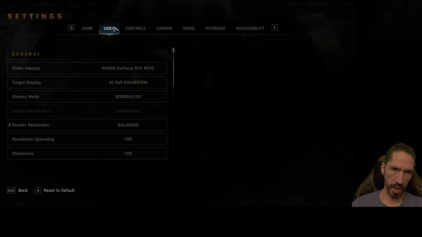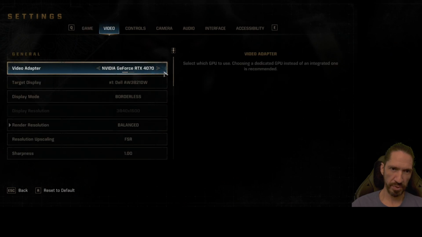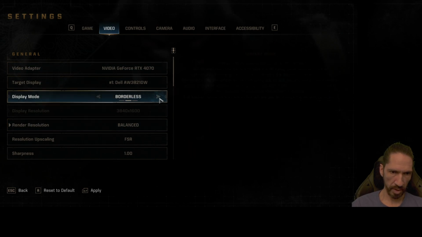I was wondering why there's two adapters here in the Nvidia GeForce RTX 4070 Ti. Well, why is there two of them here? So, what I did is I switched to the second one.